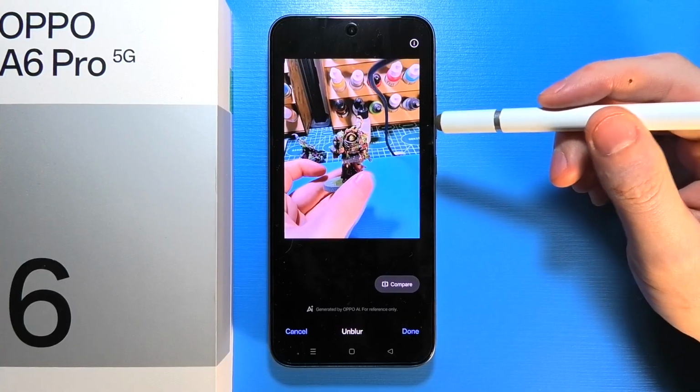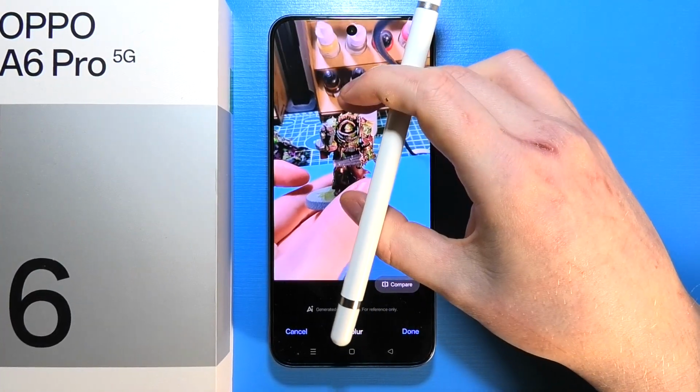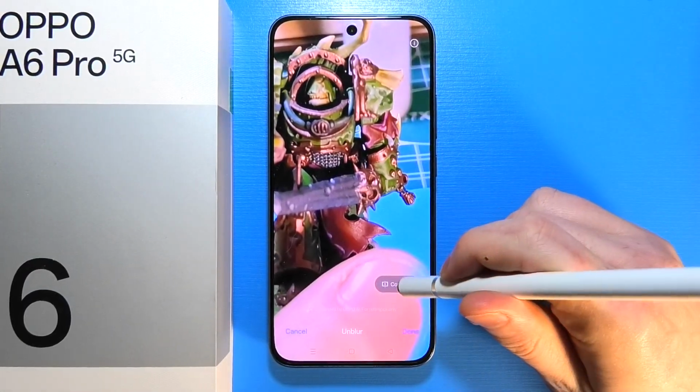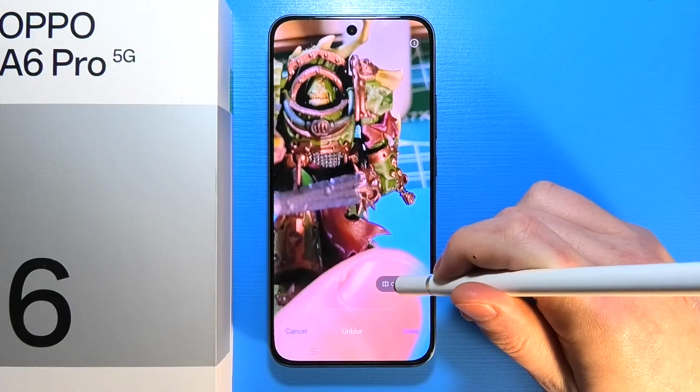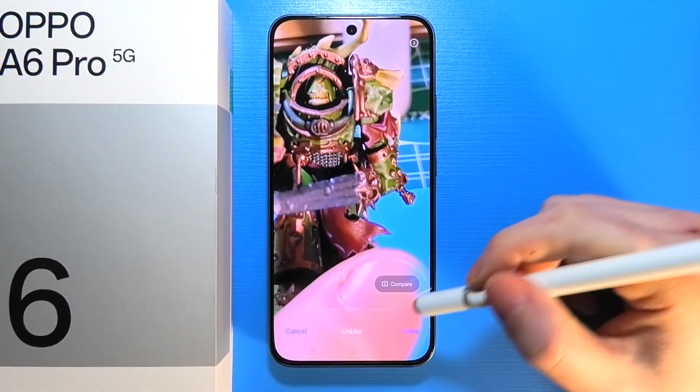So here we have it. This is the photo after the blur is fixed. I hope we can zoom on it, and yep, it's much sharper. If we click on compare, as you can see, there's a big difference. And that is basically everything.